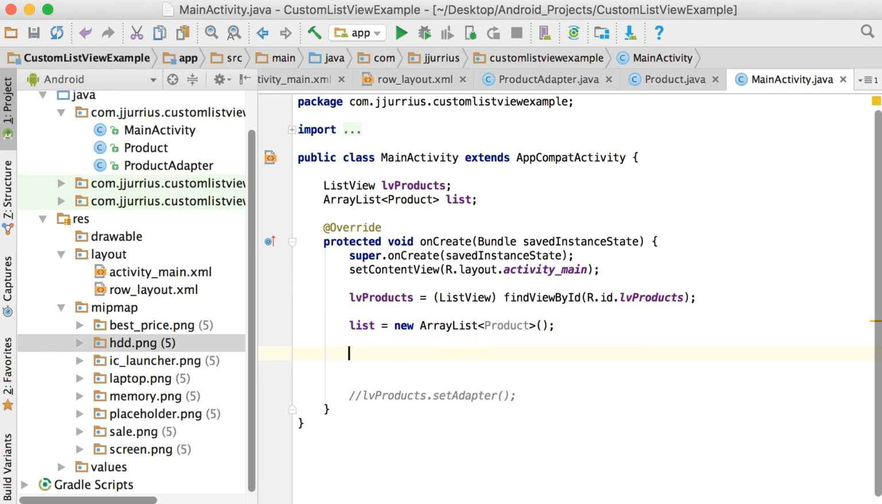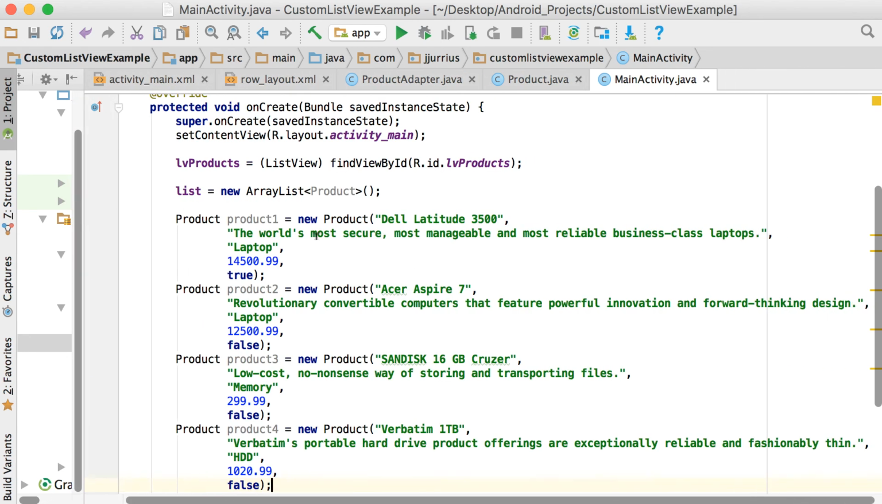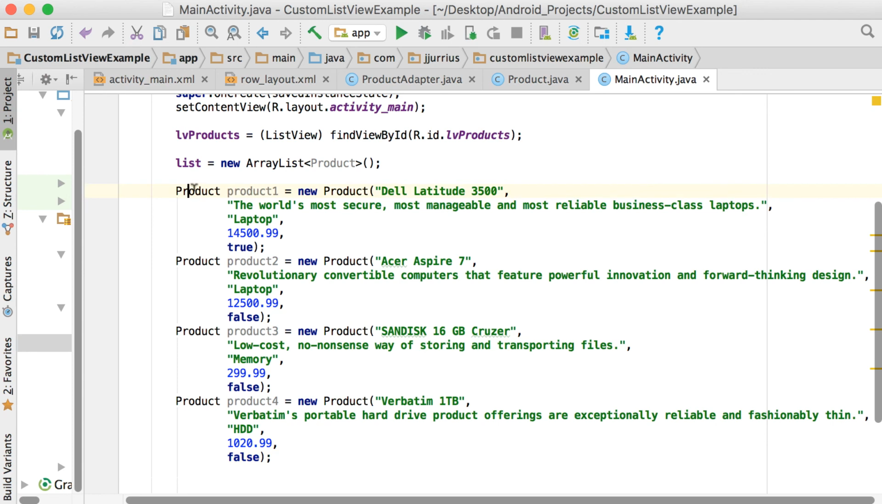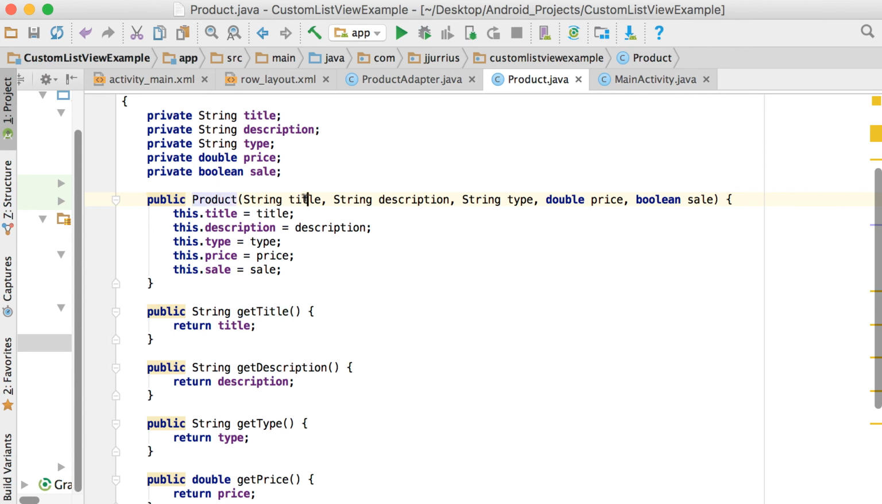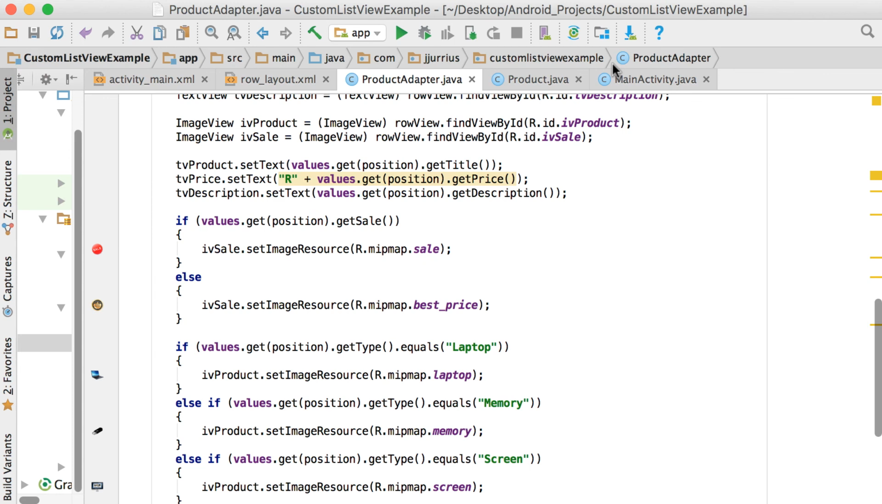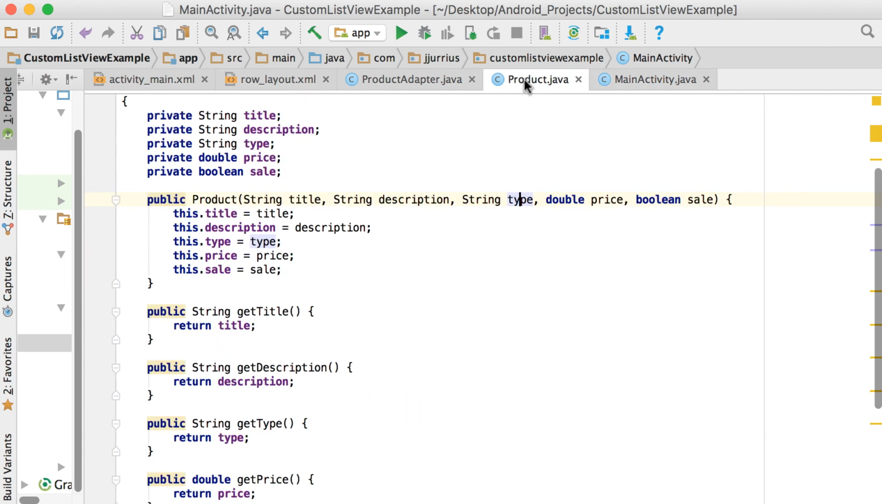Now let's create a few objects. So I'm just going to paste a few objects here that I've created beforehand. So you'll see that we've got a few product objects. Product 1 equals new product. So if you remember your product constructor, there's a title, then the description, the type, then the price, and then the sale, which is the Boolean.